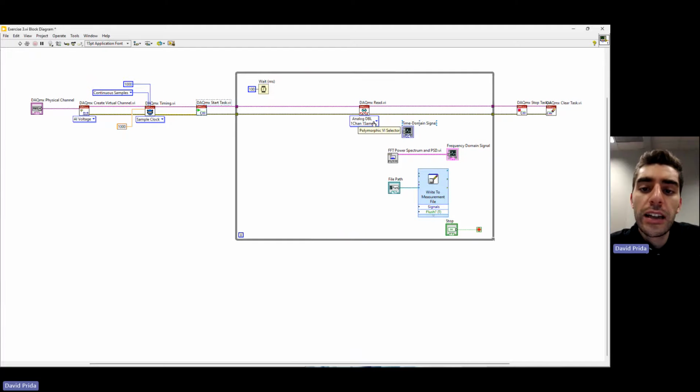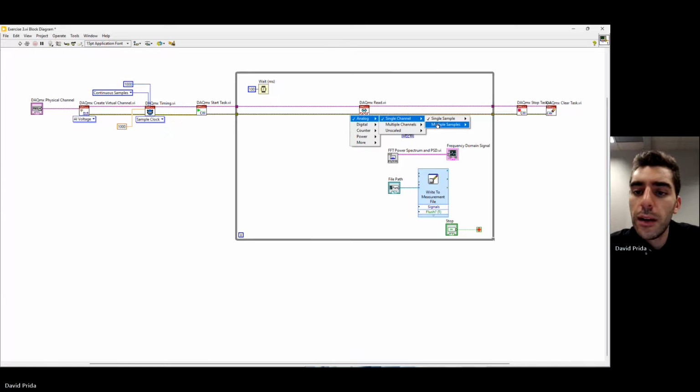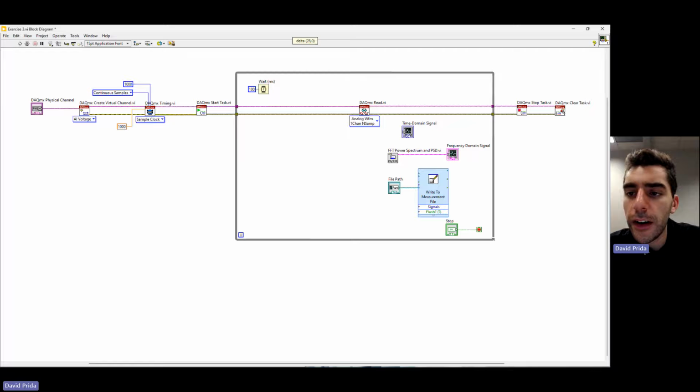And now we're going to be setting the settings for this. So let's go ahead and click on this drop-down menu and we're going to be telling it the type of data that we're going to be reading, how many channels, and how many samples. So we're going to select analog input because it's a voltage input, single channel, multiple samples, and then waveform samples. And then there's not a whole lot to set up for the stop task or the clear task either. So we can leave that.